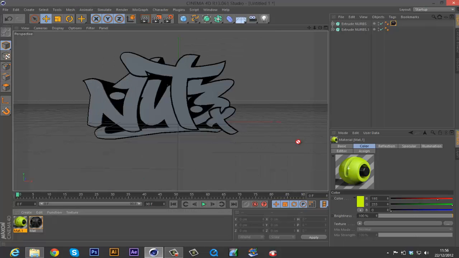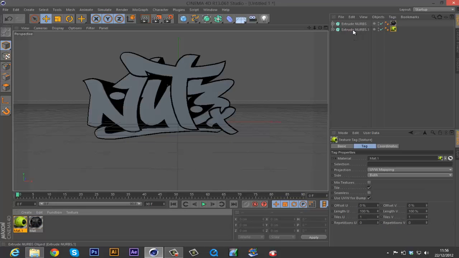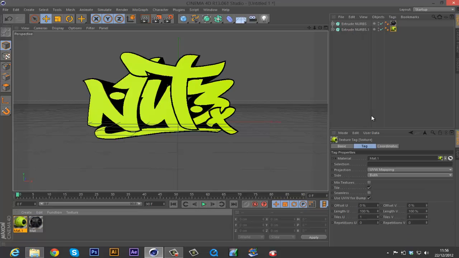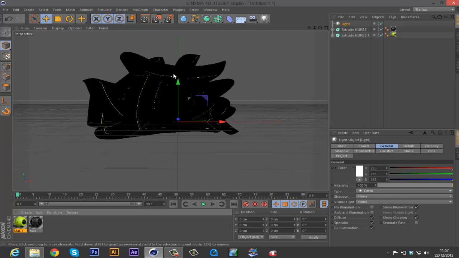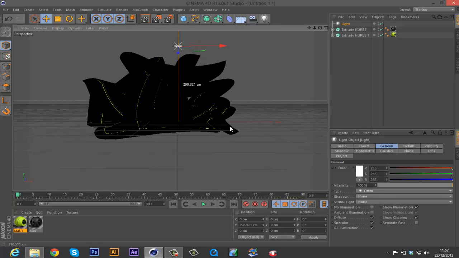So now we're just going to click and drag our material onto our second extrude NURBS, and there we go. Looking kind of sexy, if I do say so myself. Now we're going to have to add a light because we got our global illumination on, and if I pre-render this you won't be able to see it. So I'm just going to add a light. I'm going to bring it up, bring it back. Oh, crumbs.